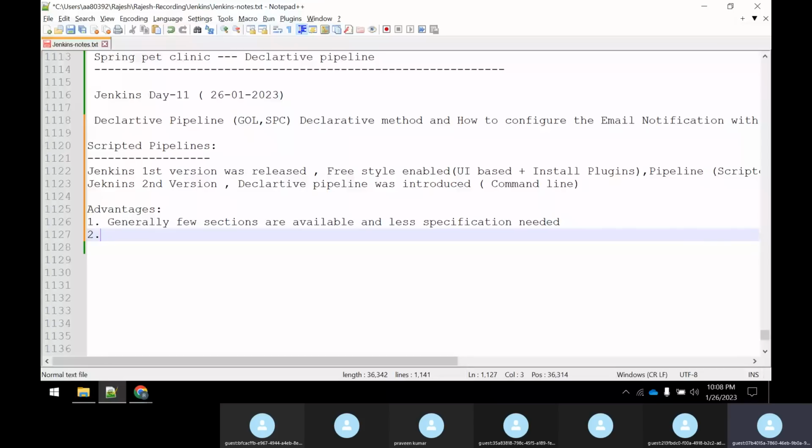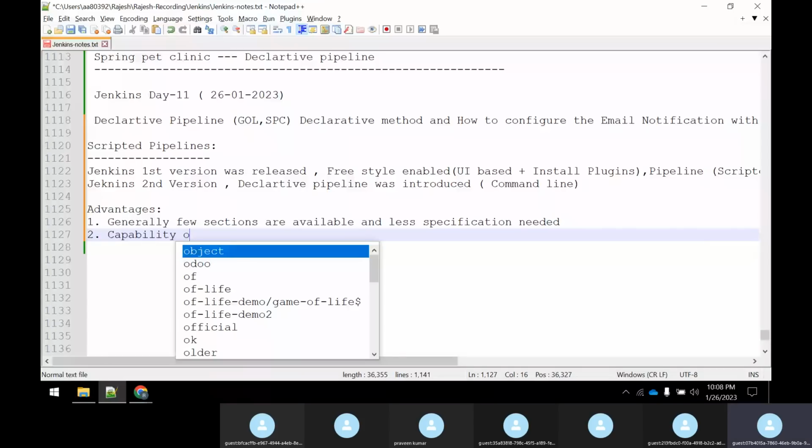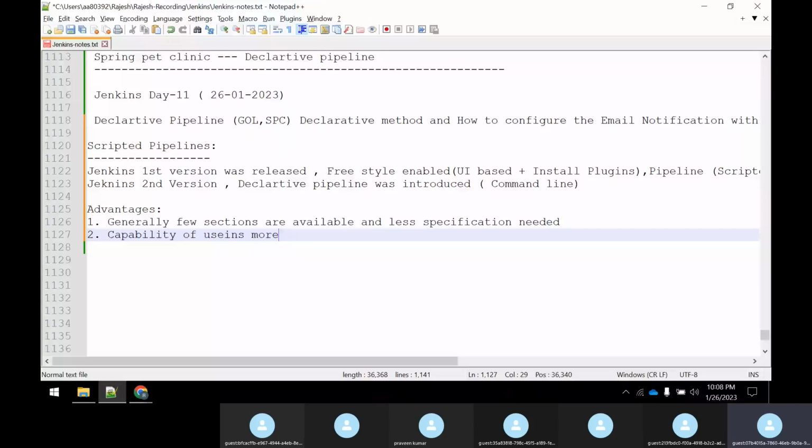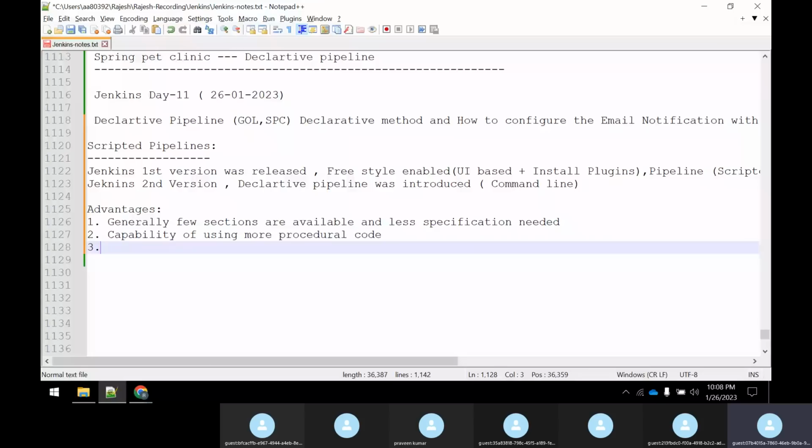Capability of using more procedural code, because you are using Groovy, right? Groovy has more procedural code. So you need to follow the Groovy style. Obviously the scripted pipeline uses Groovy, and Groovy in turn is written in Java. So the syntaxes which you follow in Java are applicable for Groovy also. So you will be using mostly procedural code. It is more like a program.